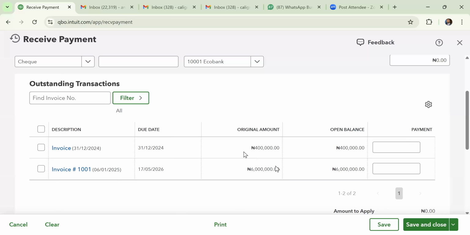Why are they showing us this table? They want to know on which of the invoices we are receiving payment. Is it on the balance the customer was owing before we entered the new year, or on the fresh transaction the customer has done? So I'm interested in this fresh transaction. So when I come to this place for payment, I'll enter the 6 million here.